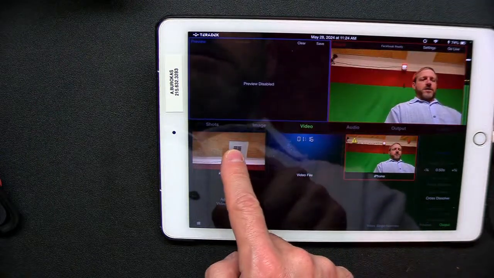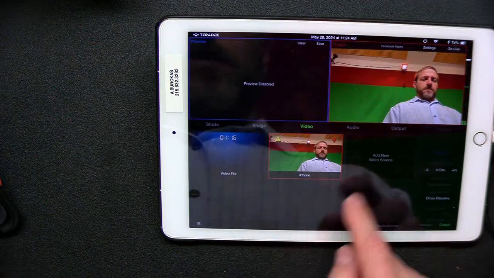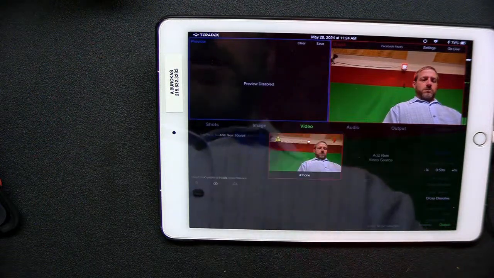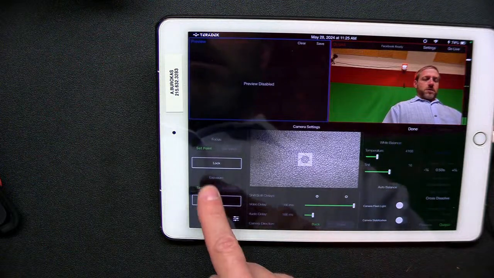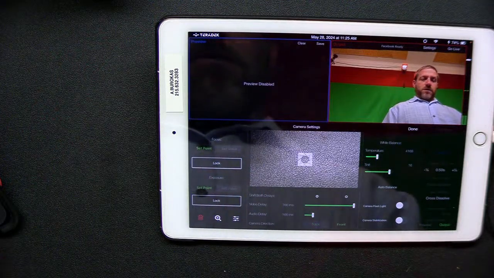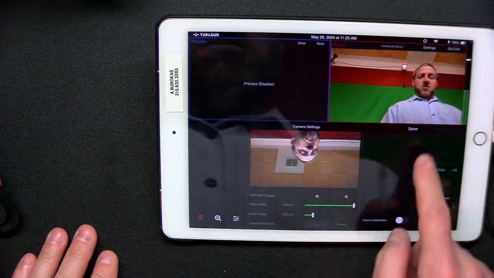Yeah, I don't know why that decided to not do anything. Delete. Add a new source. iOS camera. Let's open that one. Let's see. Front. Hello. Why is it upside down? I don't know. Done.